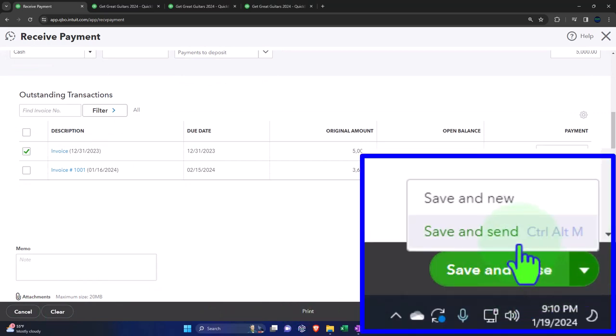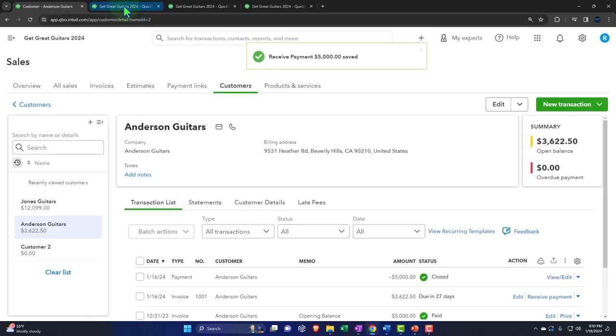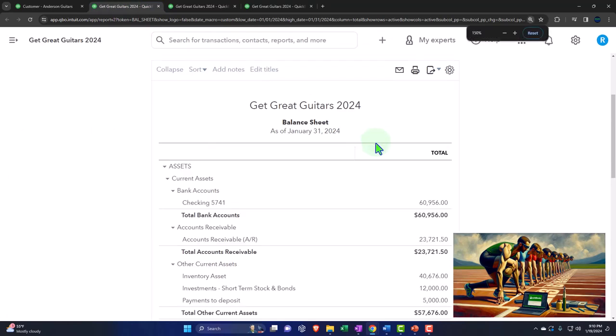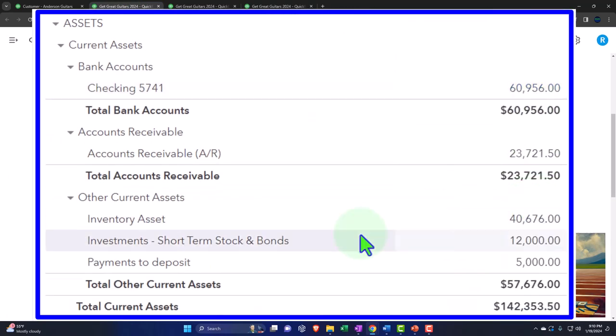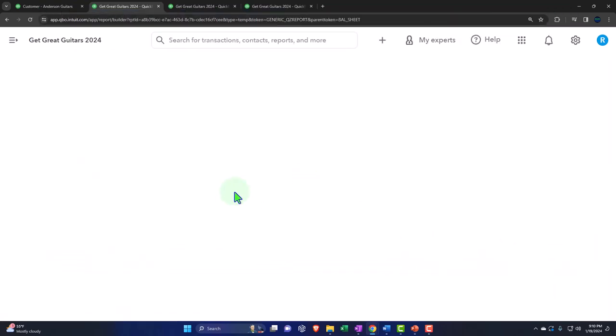All right, so we have the cancel, clear, print, save and close, save and send. If you wanted to send it, you can. I'm going to say save and close. Let's check it out. Let's go to the balance sheet. Let's run it. And it didn't go into the checking account. Instead, it went into this clearing account, payment to deposit. Boom.